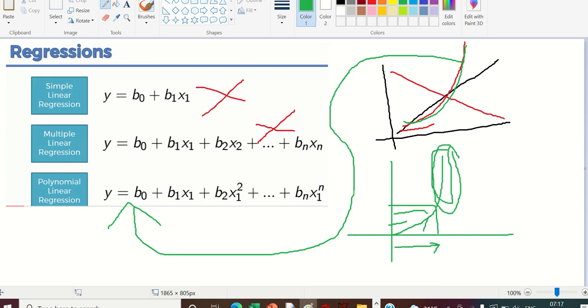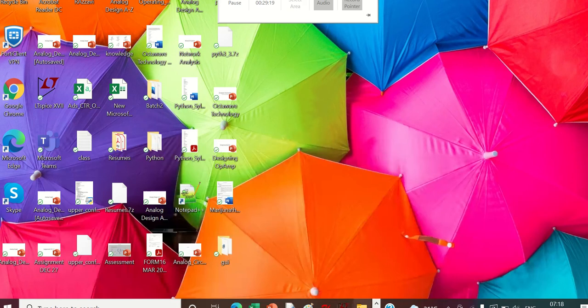Now in order to do exponential, you cannot use multiple linear regression. We will need something called polynomial regression. Now let us see that.